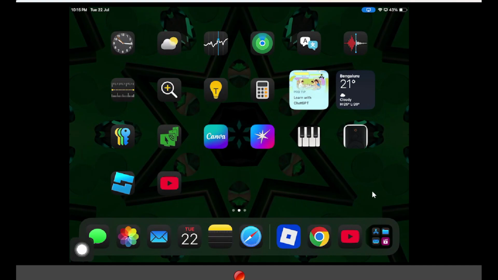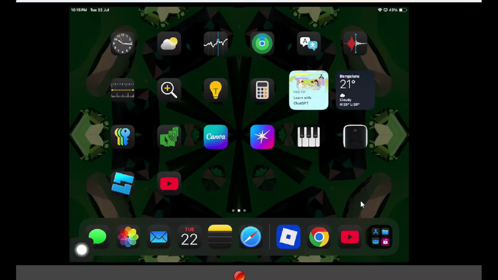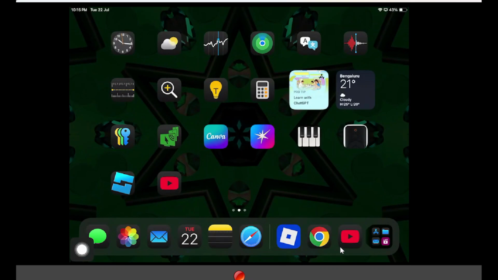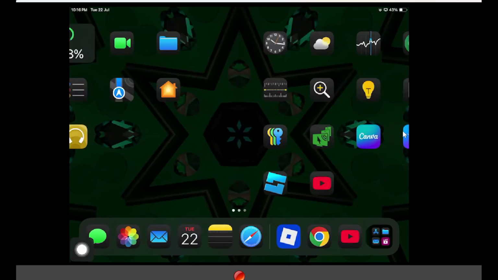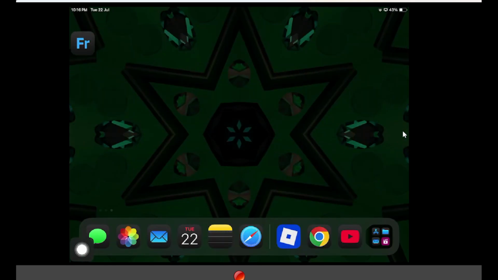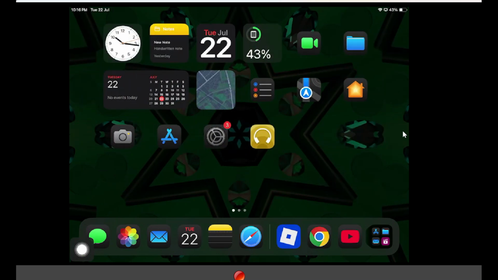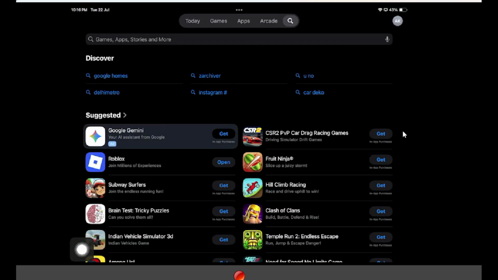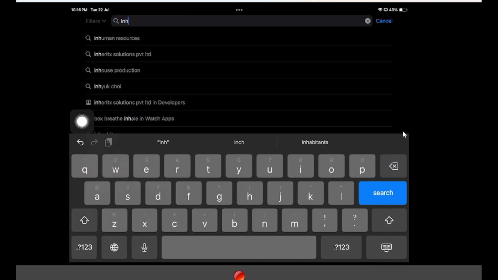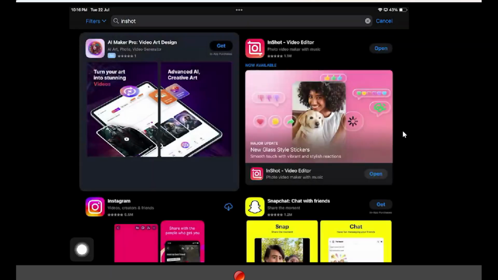In this video, I'll be telling you how to make and upload shorts video on your iPad. To do that, first of all, you have to make sure that you have this video editor on your iPad. So you can use this simple video editor. Let me show you which one I'm talking about. It's actually InShot. You can install this InShot app video editor, as you can see.